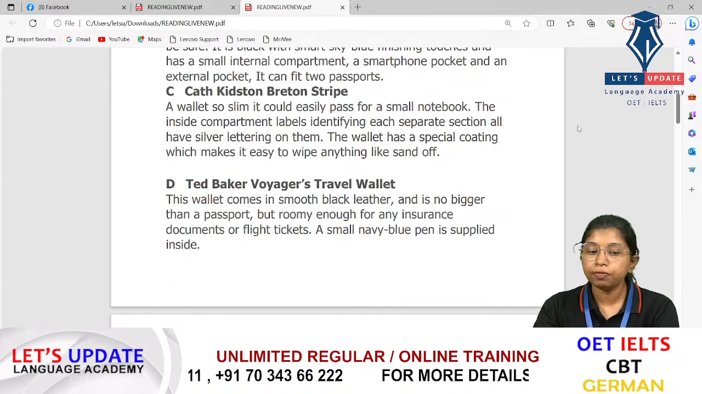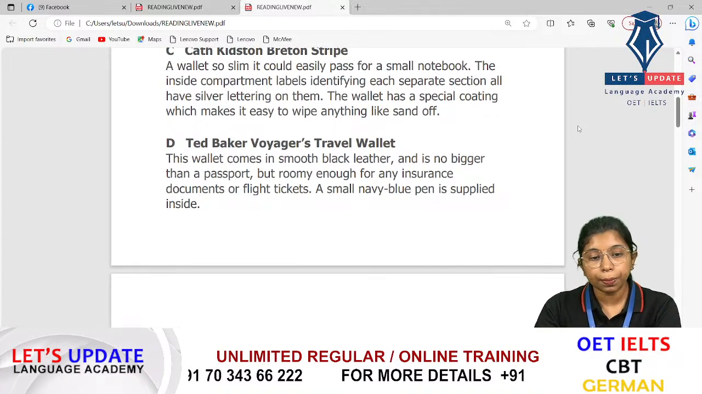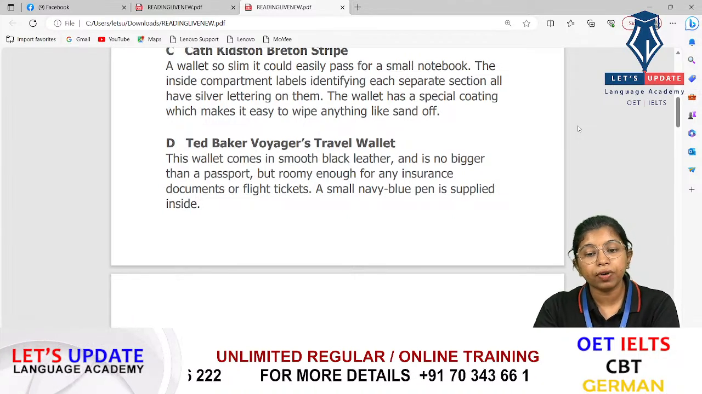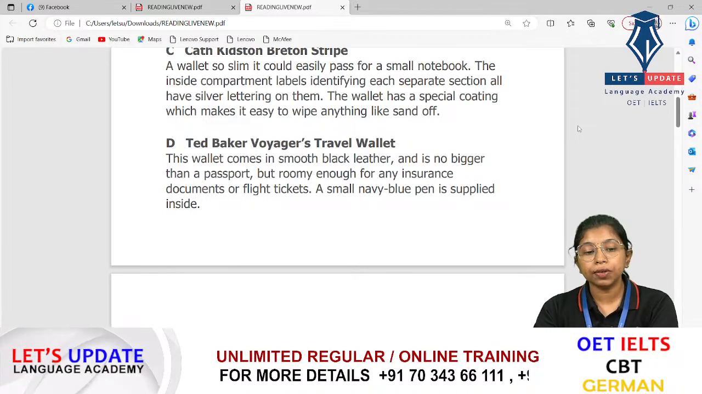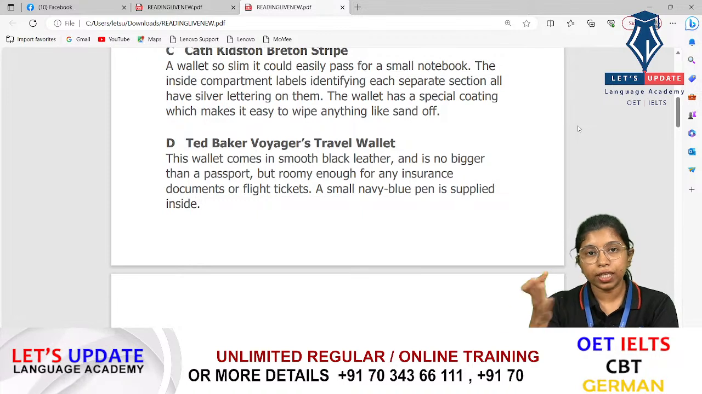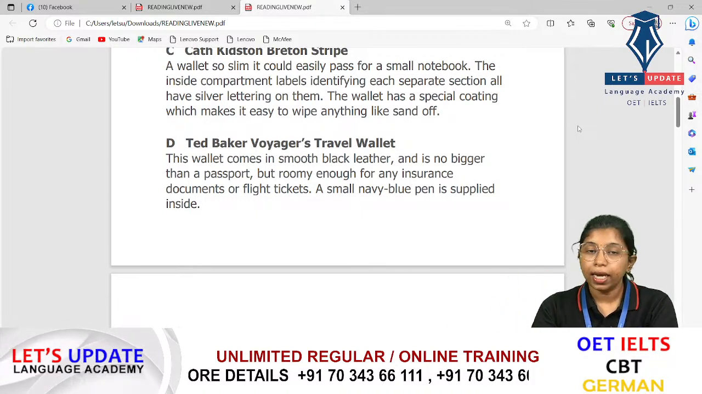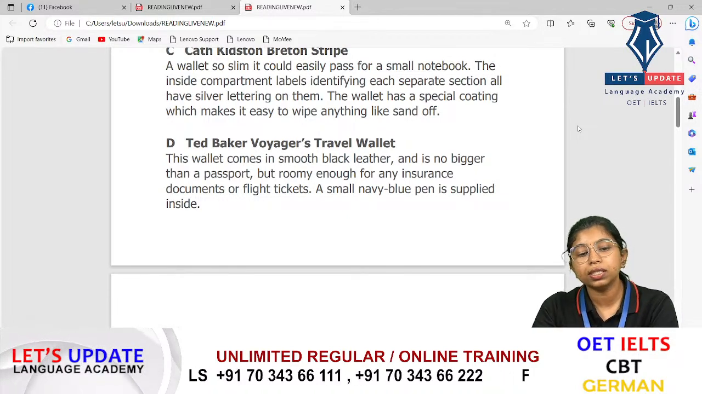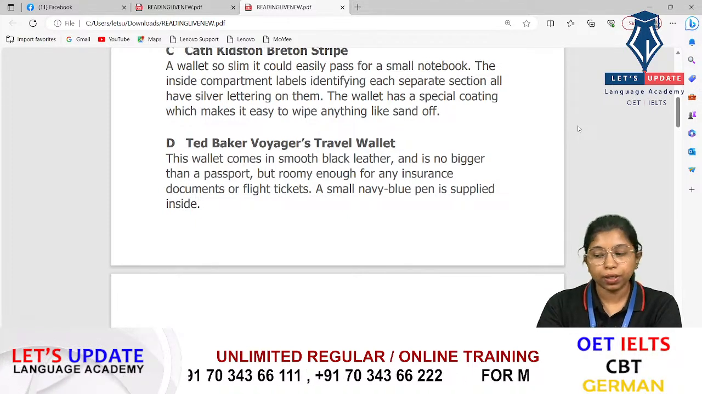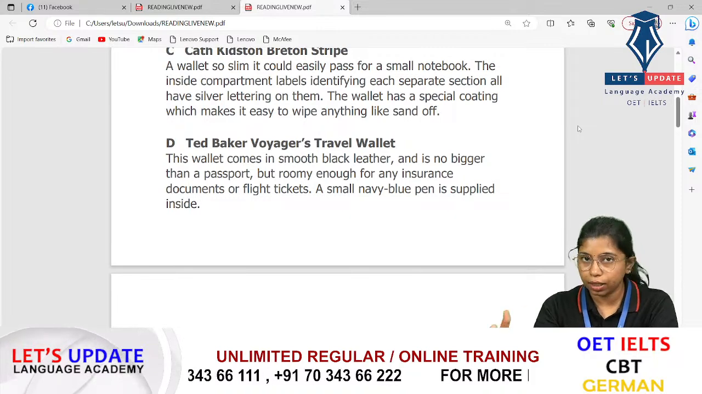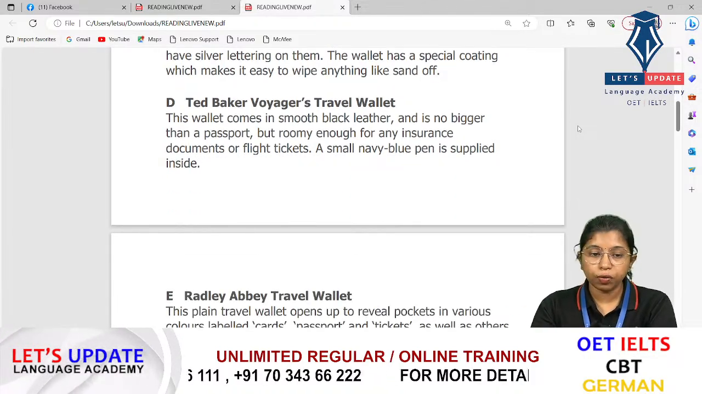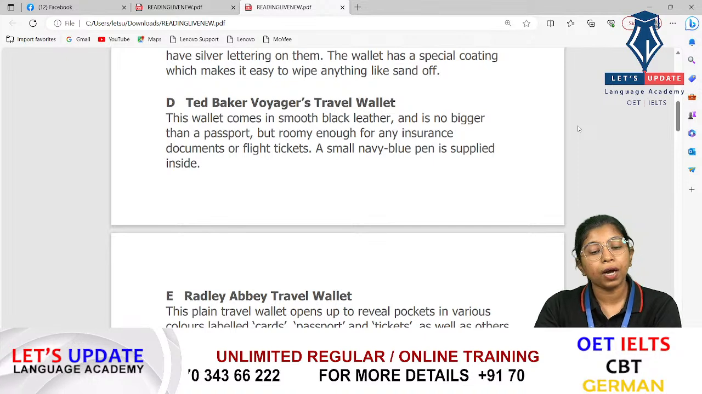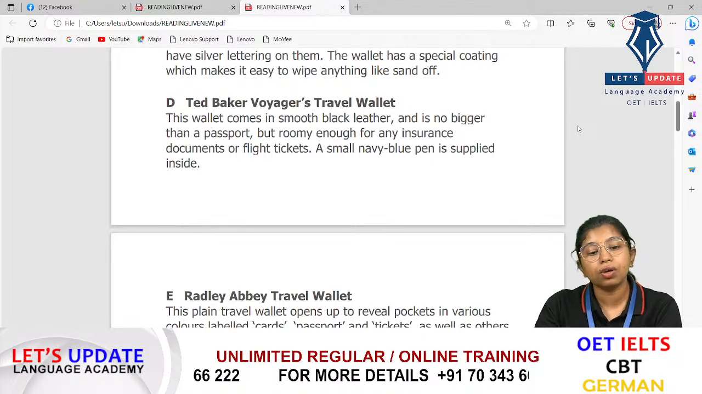And in the third paragraph, you can see a wallet so slim, it could easily pass for a small notebook. The inside compartment labels identifying each separate section all have silver lettering on them. So for this wallet, there is a silver imprint on them in silver color. The wallet has a special coating which makes it easy to wipe anything like sand off. So wipe it if it gets dirty. It is an advantage of this wallet. And moving to the fourth one. This wallet comes in smooth black leather and is no bigger than a passport, but roomy enough for any insurance documents or flight tickets.